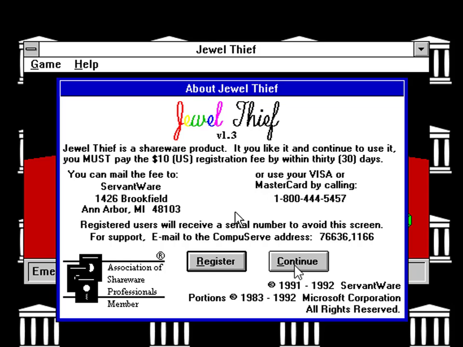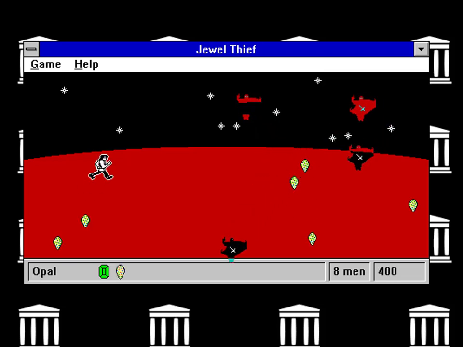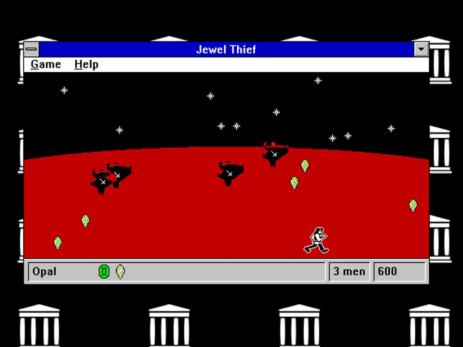But you could actually just press continue and go on with the game, and right away the game just throws you into the action, and there's no warning, there's nothing. You move the little guy here, the man. You have a number of lives. So far I'm losing them.